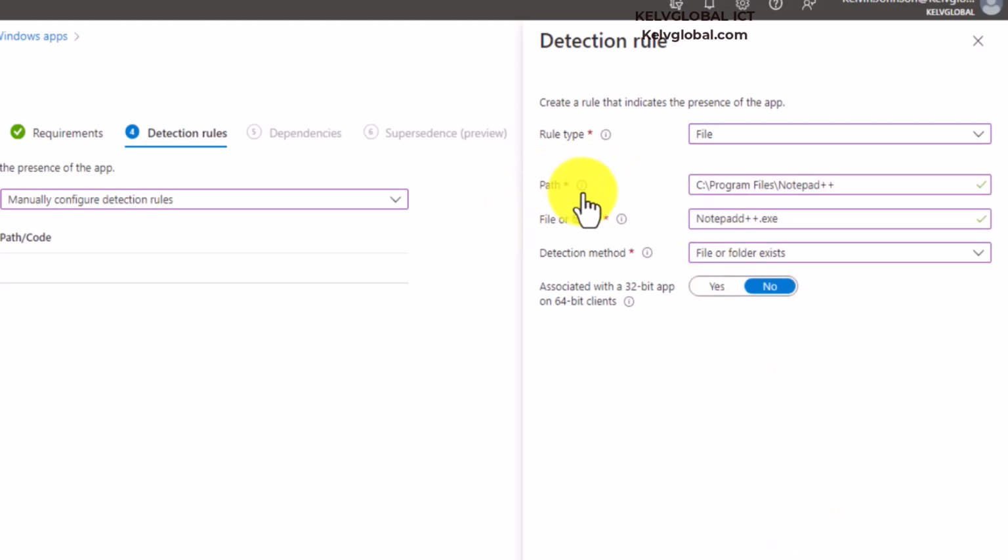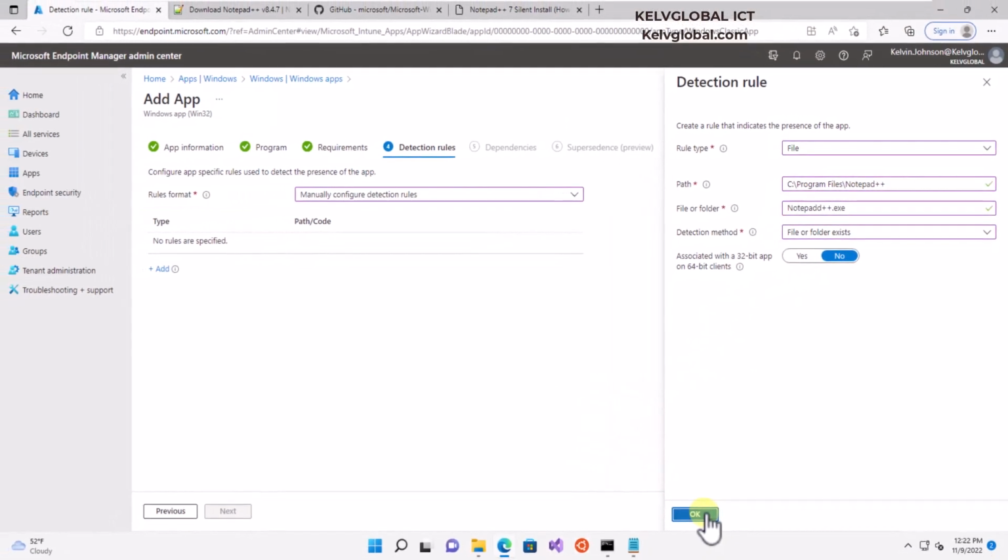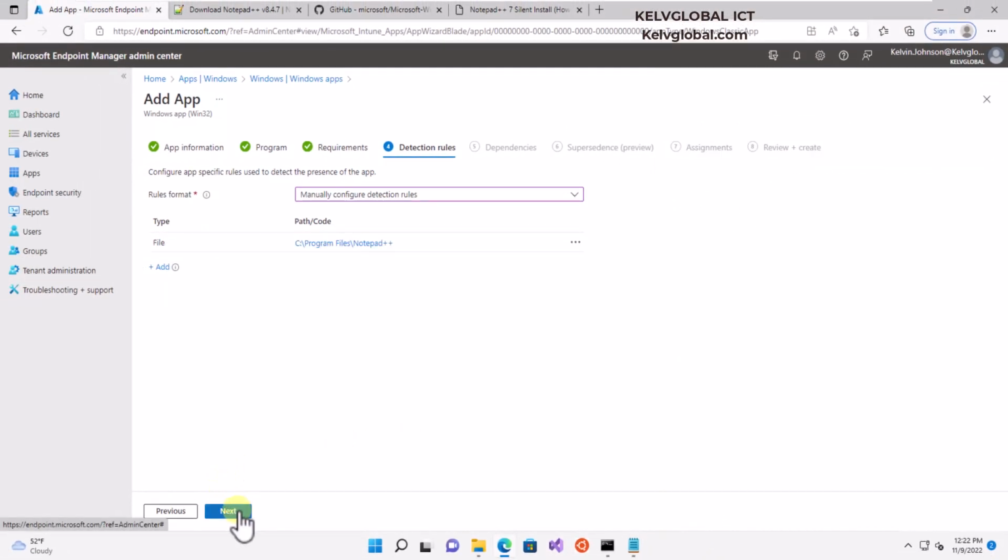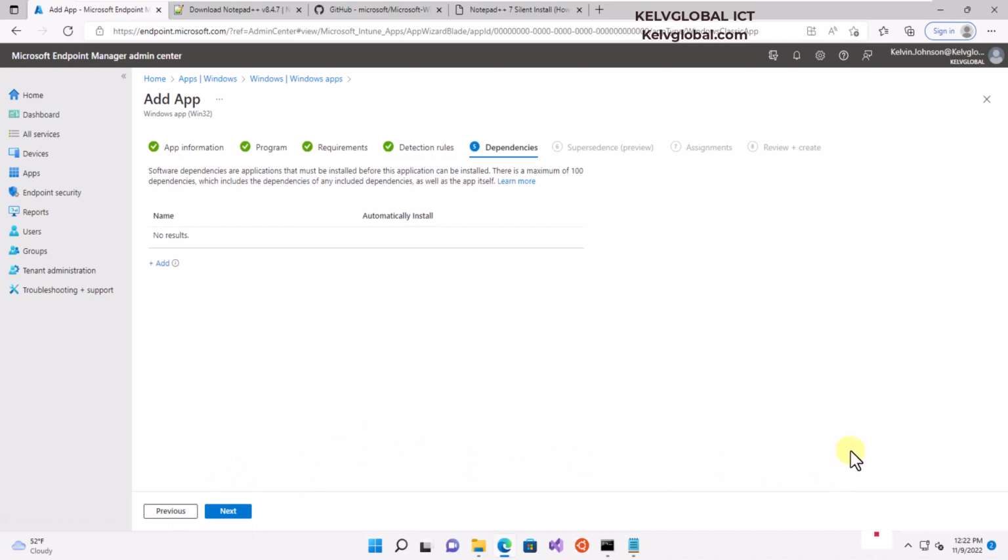So now we're going to say that if this path already exists, and if this file or folder, but we want to go for the file, this file exists, and the detection method is going to be file or folder exists, the application will not be installed. So the detection is actually to detect if the file already exists on your device or not, so the installation can take place. So we're just going to click OK and then click next.